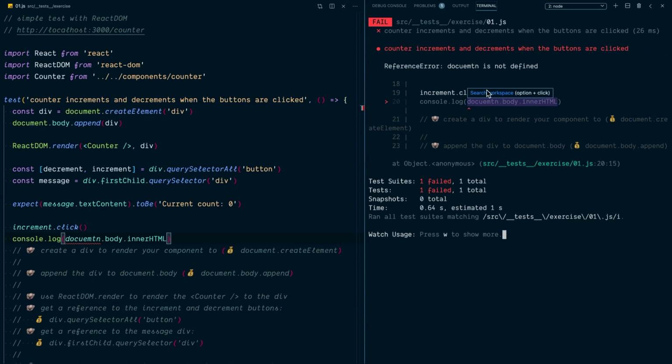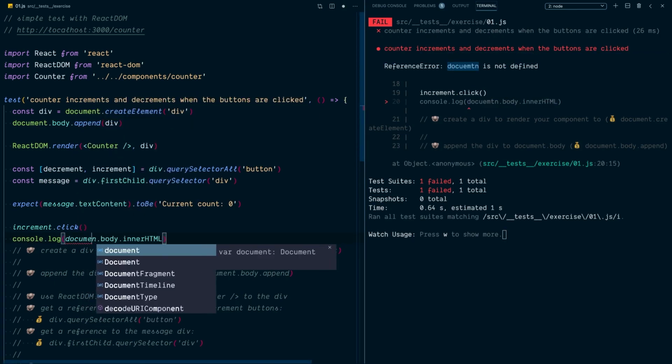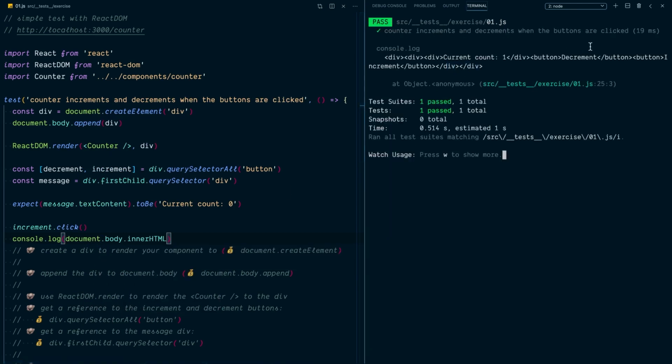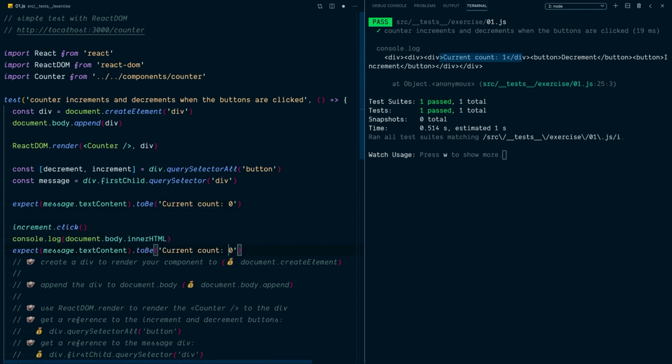Looks like you need to spell things correctly in programming, otherwise it doesn't work. So let's spell that correctly. There we go. And now we're getting current count is 1. So things are working, and now we just need to make an assertion to make sure that they continue to work as we make refactors to this code base.